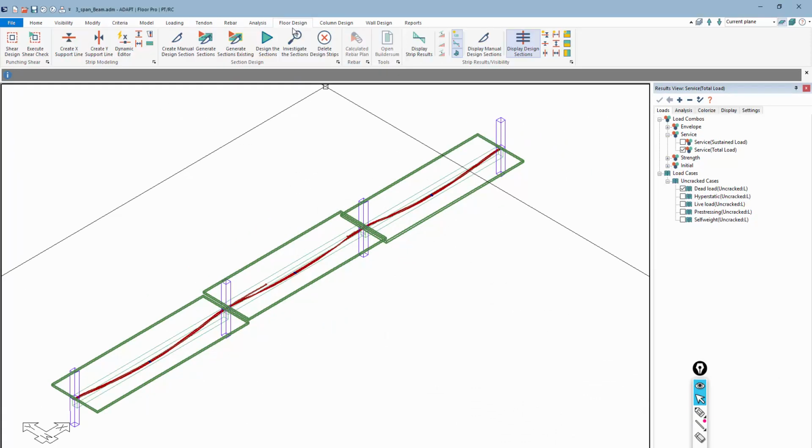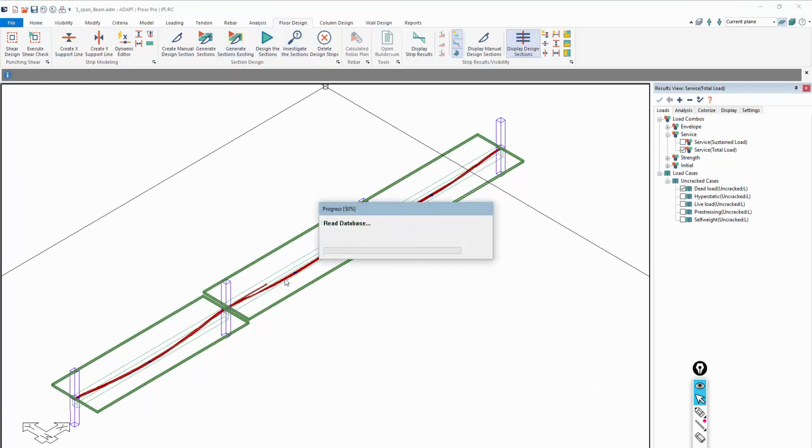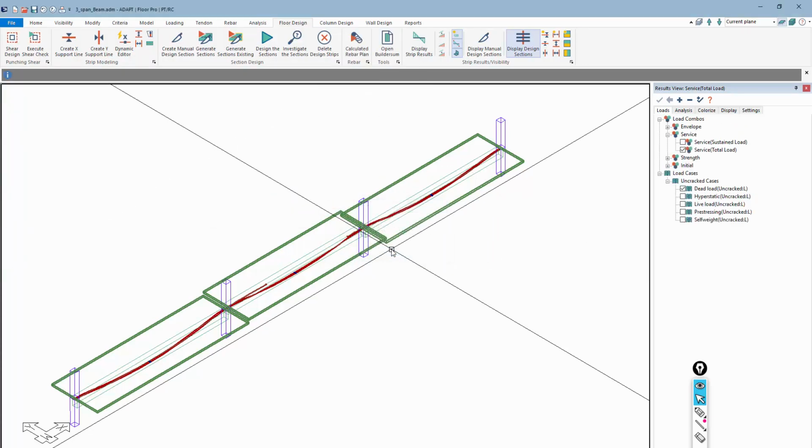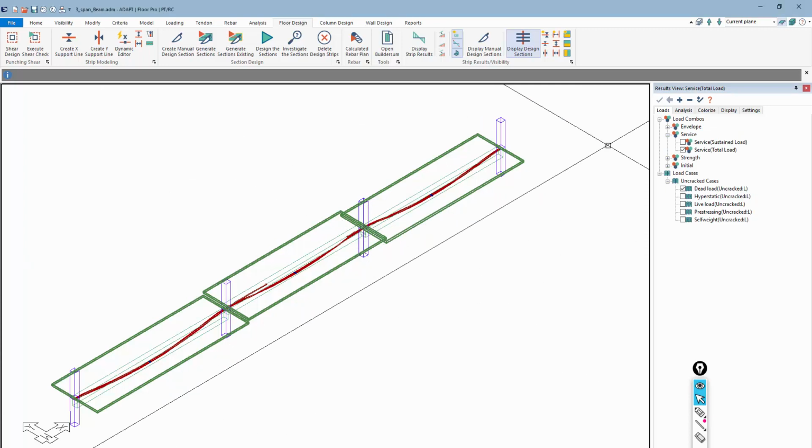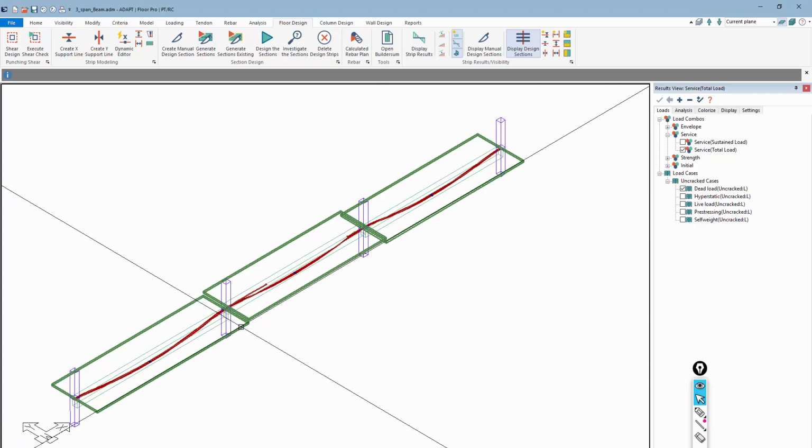After we finish the analysis, I'll come back to floor design and design the sections again. Okay, we've included the strength check also in the design. So again, we're assuming that the PT design is done. That might actually take a few more iterations when you're working with this in the program.